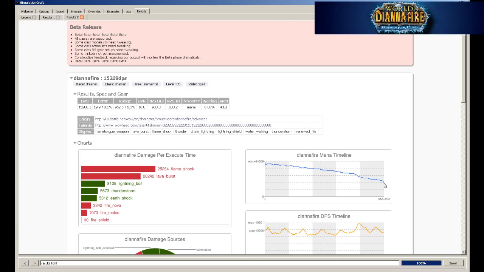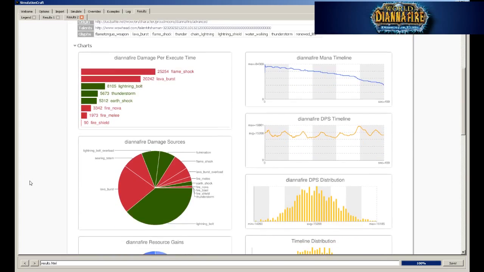With this, I should be at roughly 40% mana, which is about what I was at. Down here, it'll show you your damage sources. Lightning Bolt being the most for mine, then Lava Burst, Searing Totem, all the way around. For this one, I take the Fire Melee and Fire Nova and add those two together, and that's what my Fire Elemental is.